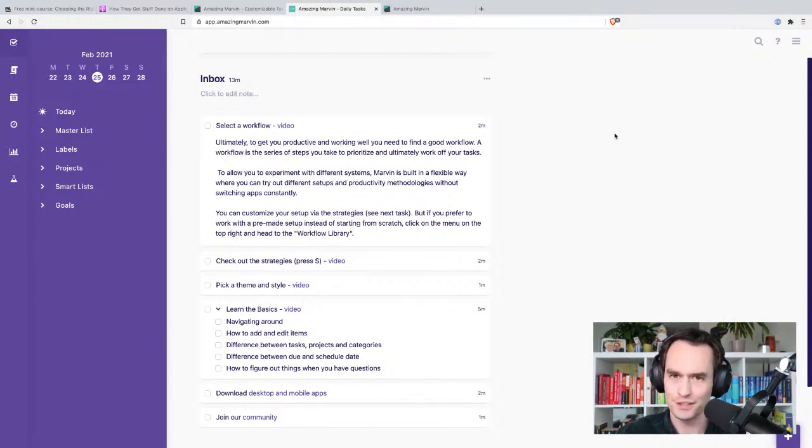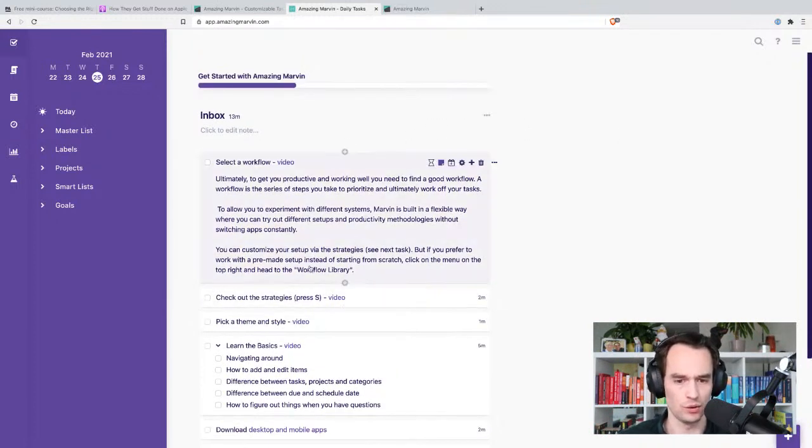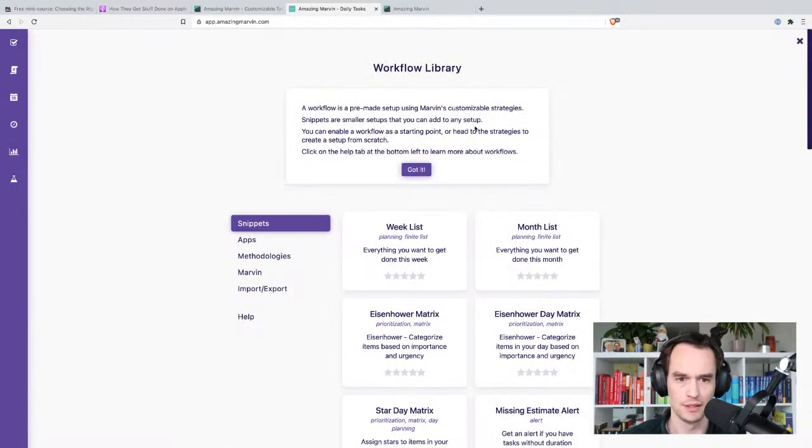Okay. I find the terminology a bit confusing. Workflows, strategies, those things kind of sound similar to me. But let's just do what they tell us to do. So we're going to go over to the workflow library, which is at the top menu, workflow library. What do I see here?